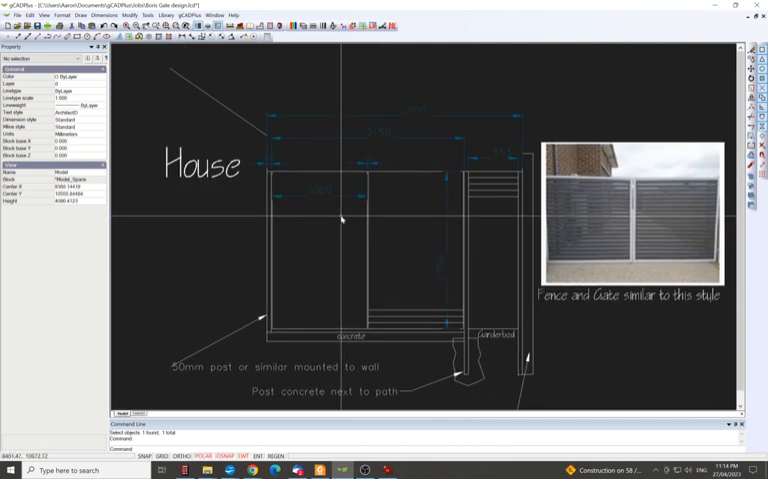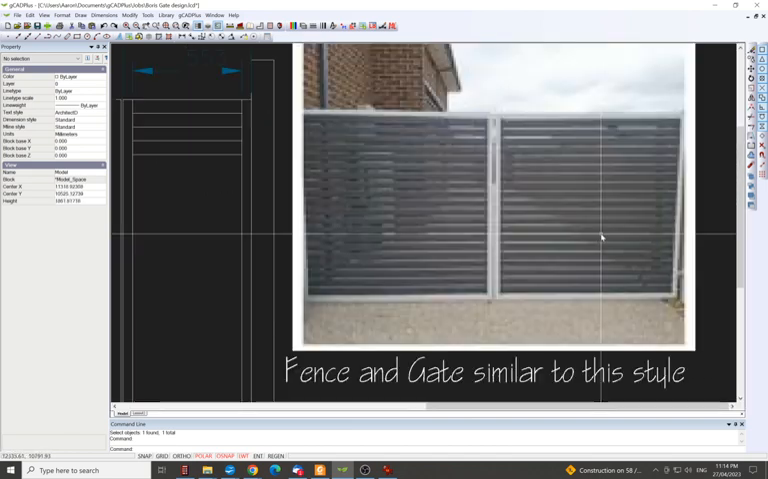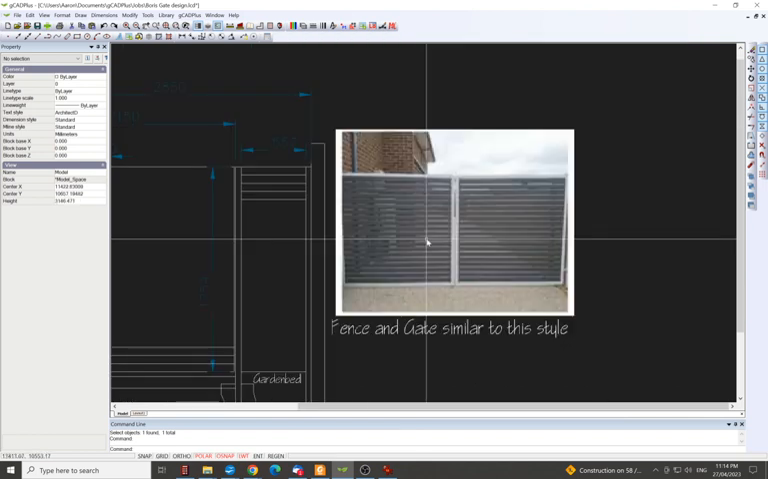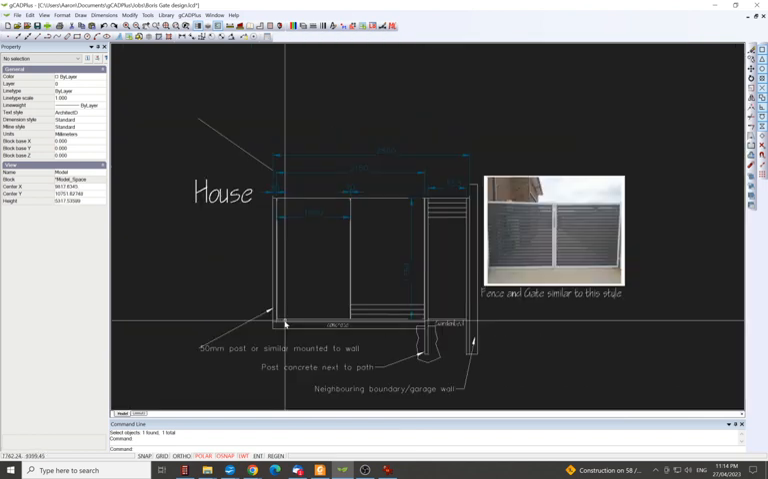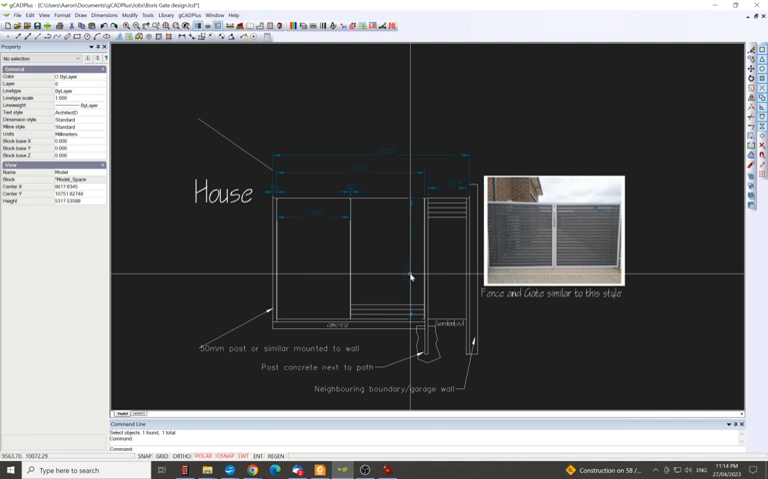So this is a previous job that we've done. I don't have photos. That's not the gates that were actually done, but they're very much like that. So basically, the house is here. This is the wall, and we put a post in here. You can see the concrete, and this is the neighbouring boundary wall there. So we had a partition section here, and two gates that latched in the middle. And this was mounted to the house.